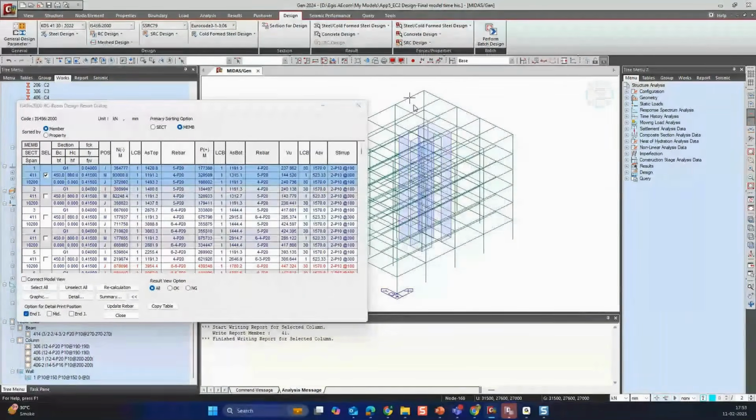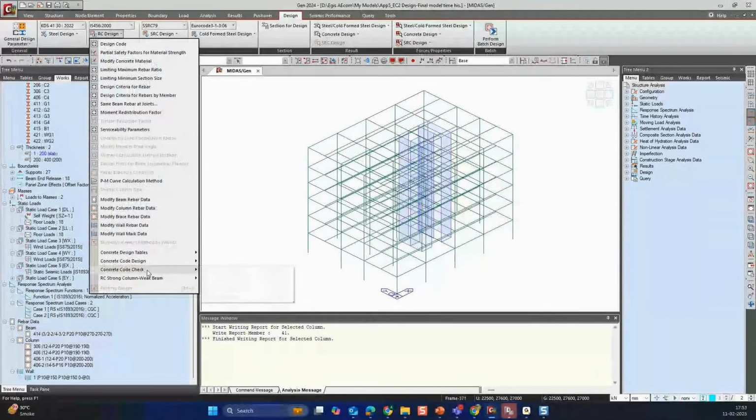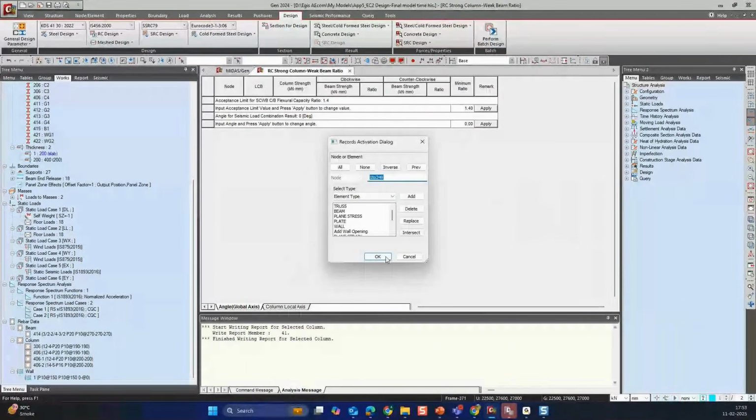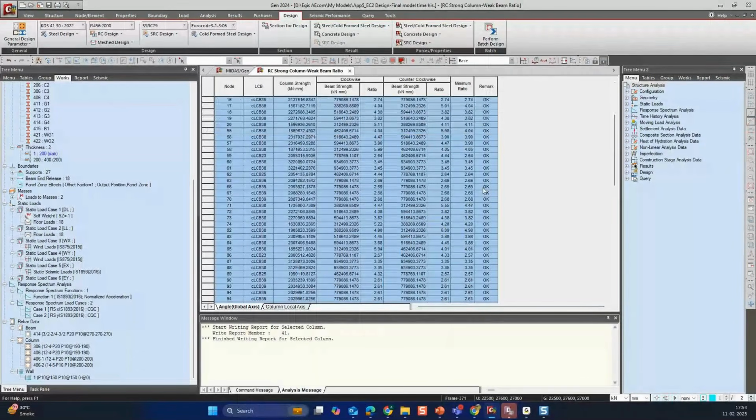Now after this, we can also check the strong column, weak beam ratio over here in the table format as well as in the graphic format. Okay. So I'll go for the graphic format and I'll just apply all. So these are the ratios in the counterclockwise and the clockwise direction, like the beam strength and the ratio over here. And it will also give us a remark if it is okay or not. Suppose you want to check in any other angle, you can change that as well.